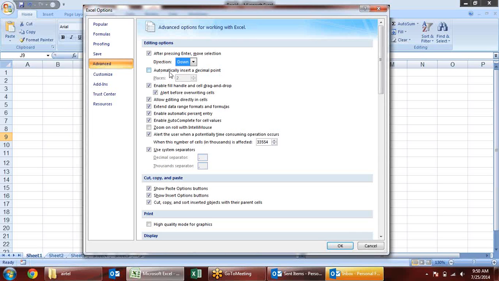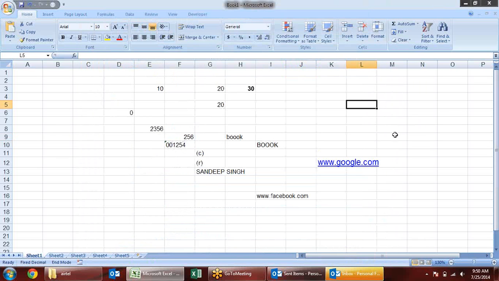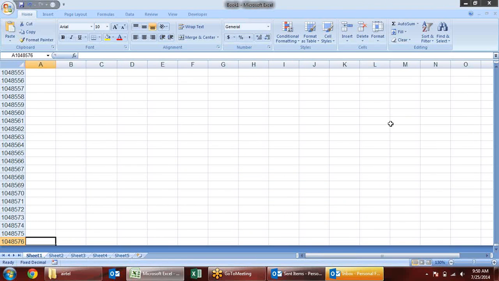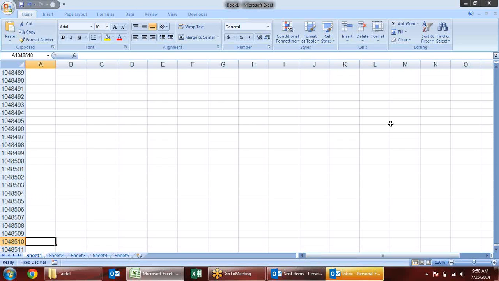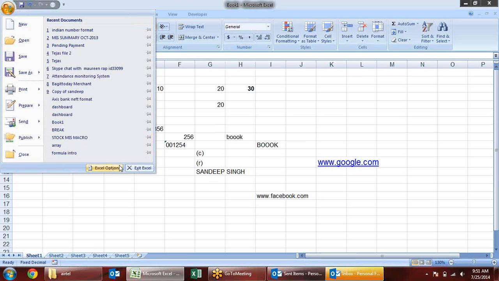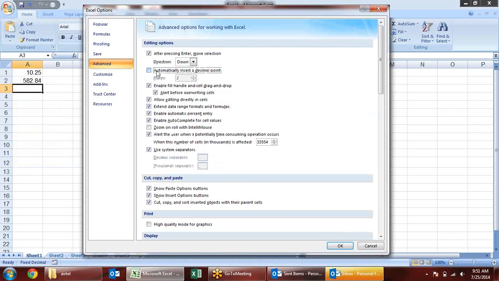If you want to put an automatic decimal in your numbers, you can use this option, after two places. So what I will do, I type 1025. It will put automatic decimals here. Any number you put, it will put automatic decimals. I'm just disabling this option.